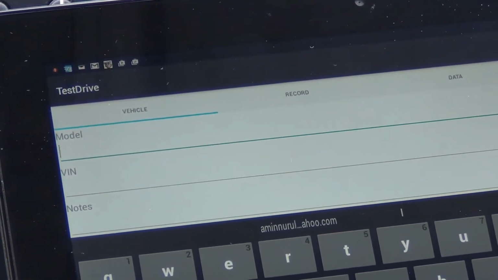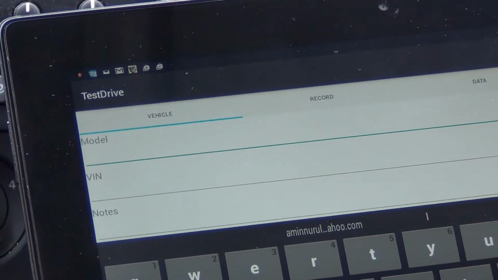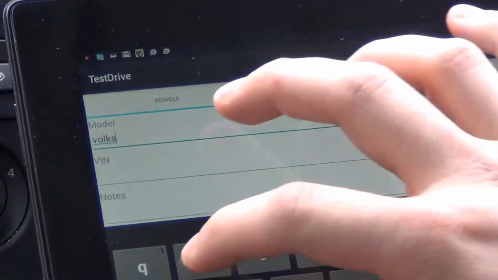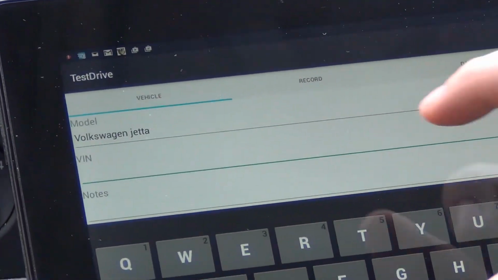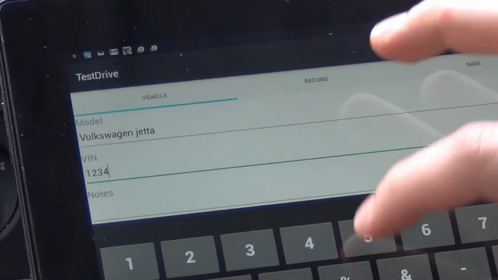We're going to be starting with our model number here. We're actually entering the model of the car, which is a Volkswagen Jetta. And then we'll put the VIN, we'll just make a random VIN, 1, 2, 3, 4, 5.